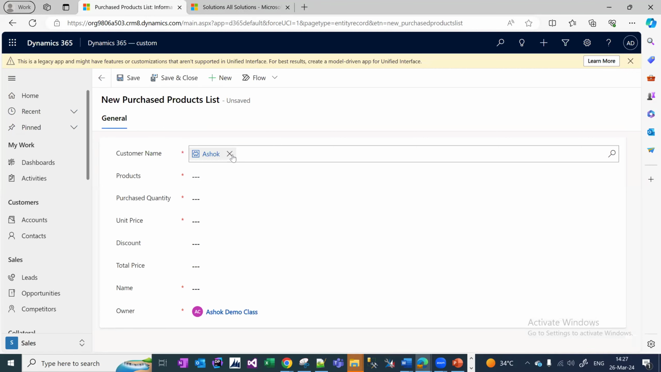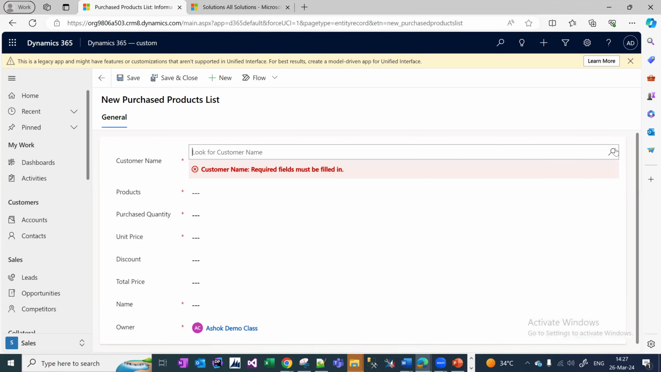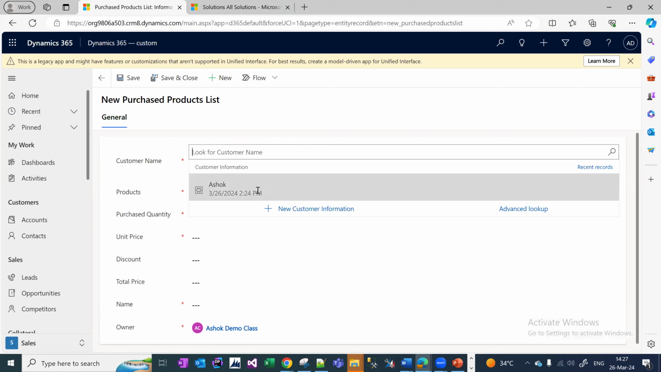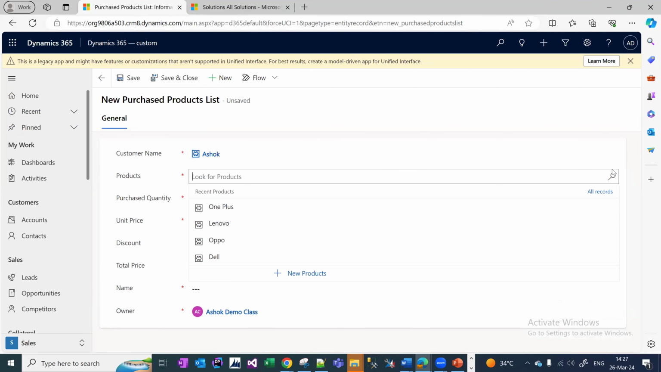So it is showing, or you can select here as well. Just click on the search button, Ashok, and the products. Yeah, it is showing whatever products we created, right?